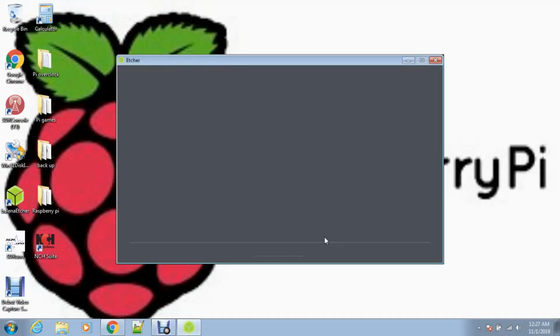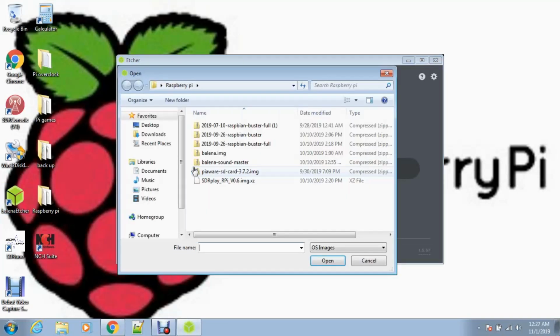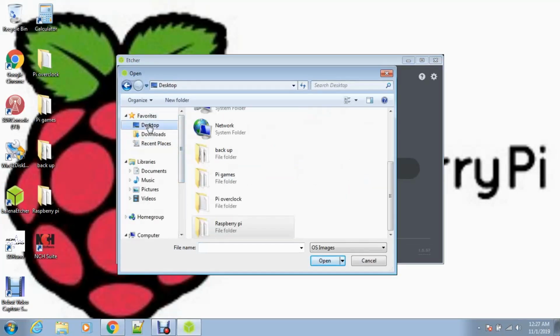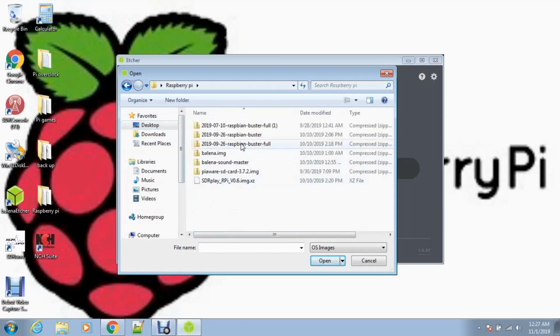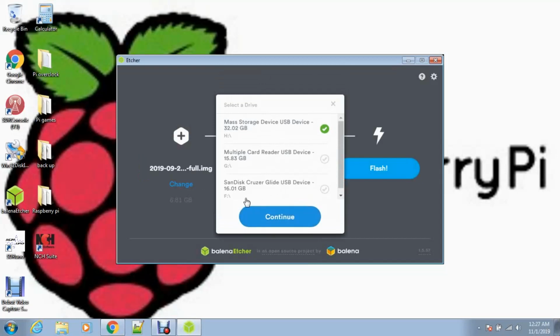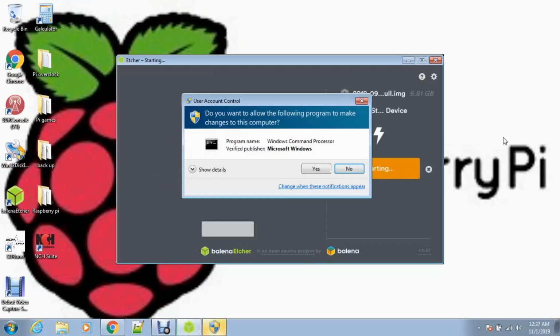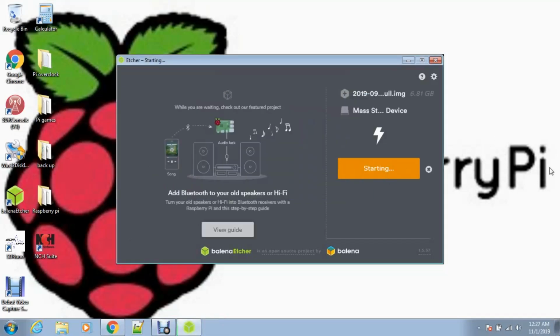So as soon as this opens, select image, desktop, Raspberry Pi, and it's going to be this one right here, the full version. Now we've got to pick a storage device. In this case, mine's going to be H. It's already selected, and then flash. It's just a matter of waiting for it to flash. By the time this gets done flashing, your other downloads should be done.